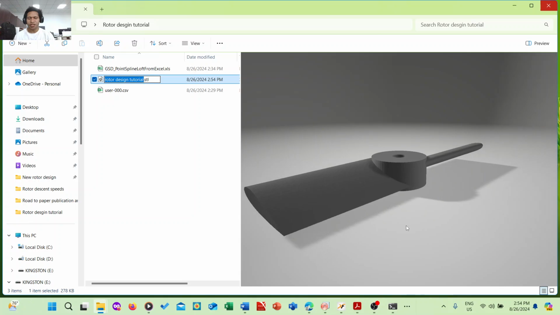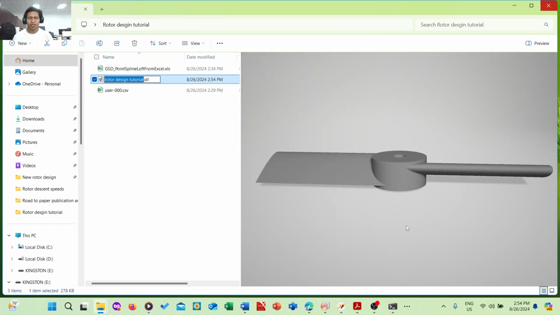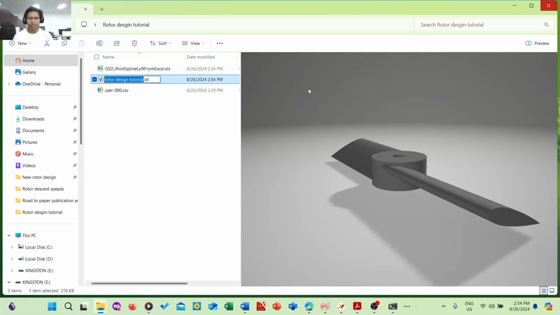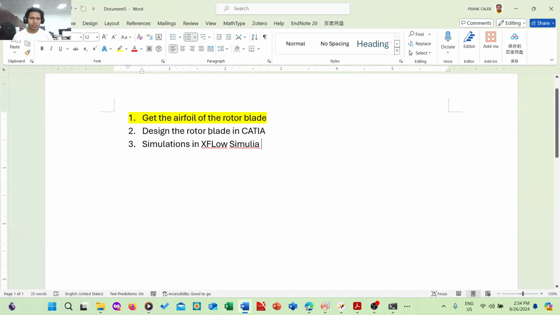So that's basically the most basic way of how we can design a rotor blade system in CATIA. So this is done. For the third one, simulating this, I don't think it's necessary. But if you guys think it's necessary for a tutorial, we'll do it in the next video. Thank you guys for watching and have a nice day.